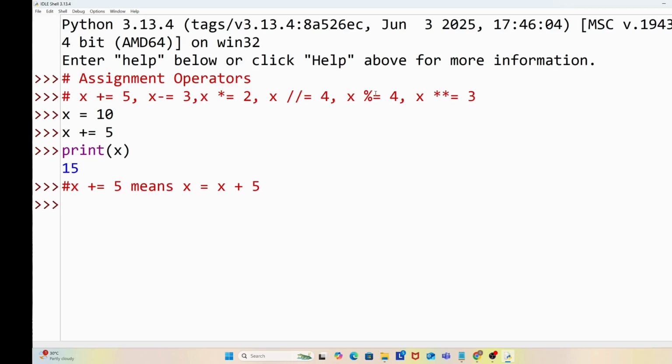Now, we will see x minus equal to 3. What is the x value here? 15. X equal to 15 minus 3, equal to 12 must be the answer. Let us see. X minus equal to 3. Now print x, 12. Correct?